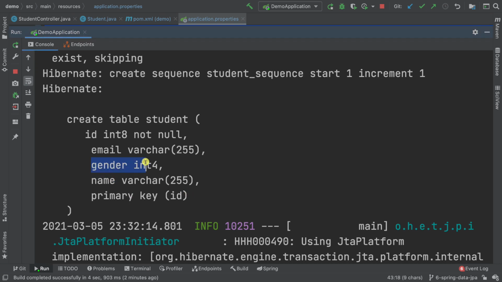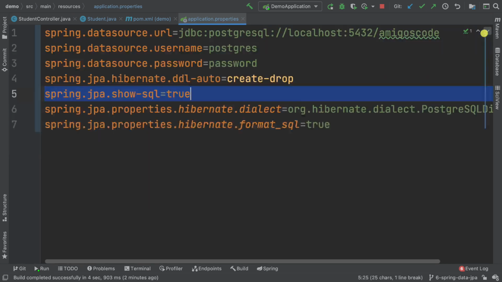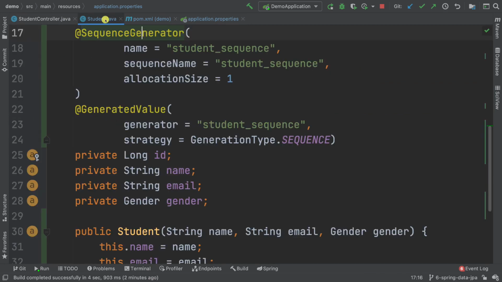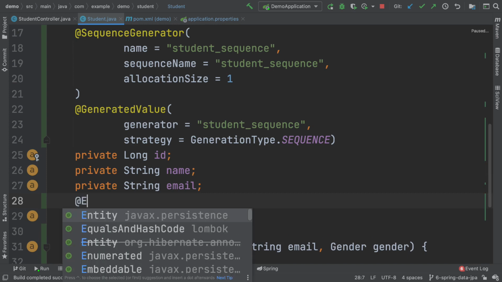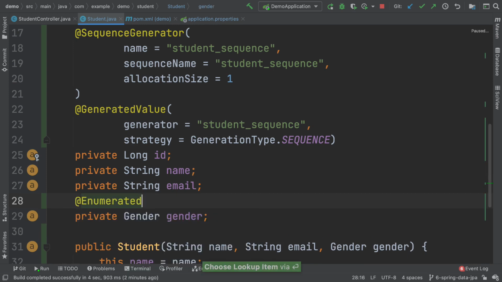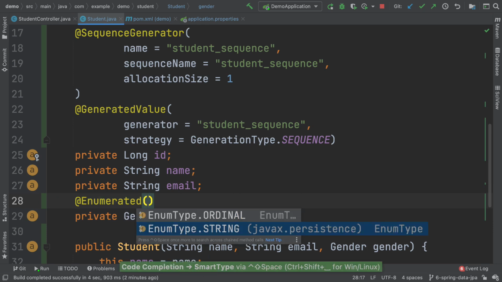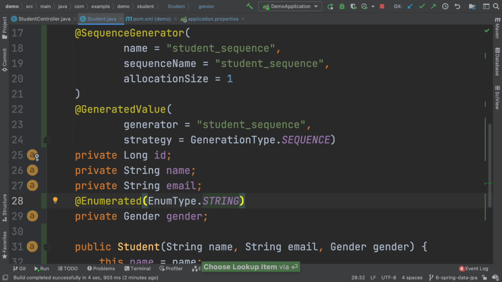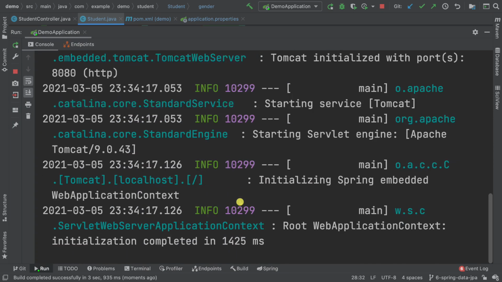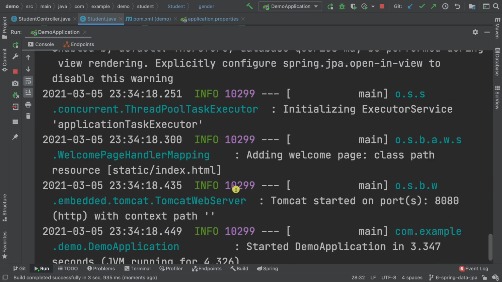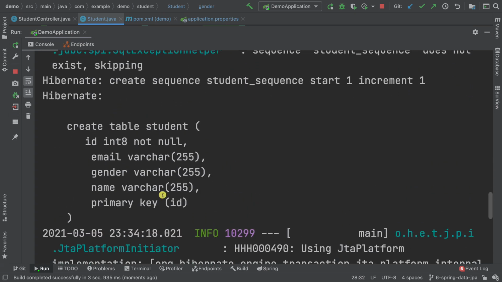So let's quickly fix the gender. In here, open up the Student class, and then the gender. We need to say @Enumerated. And then we need to pass the enum type, and the enum type will be STRING. Now let me refresh. And there we go. If I scroll up, you can see that now the gender is a varchar. So this is much better.